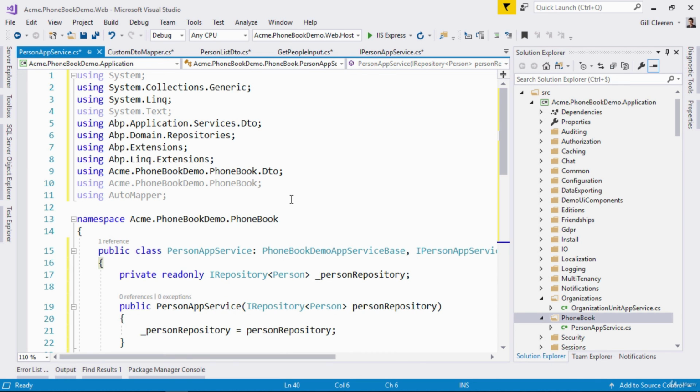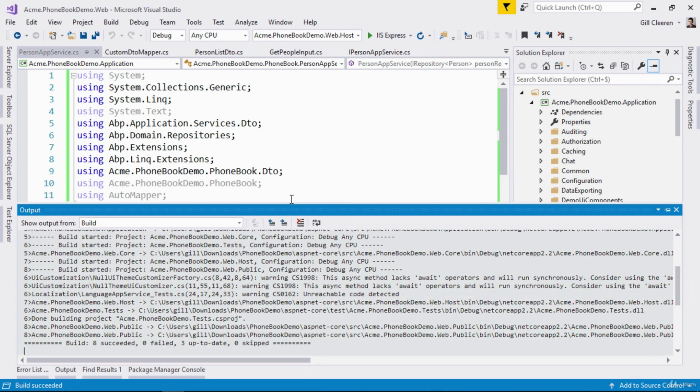Now I can't run anything at this point just yet. We don't have the view that works with this app service just yet. So the only thing I can do at this point is do a build to make sure that we haven't made any mistakes. And that seems to be okay. I have a successful build.